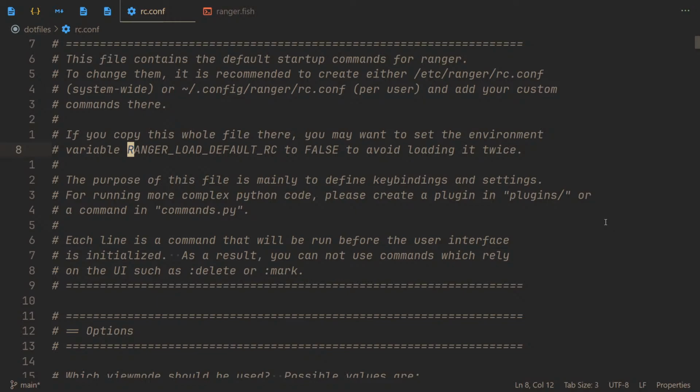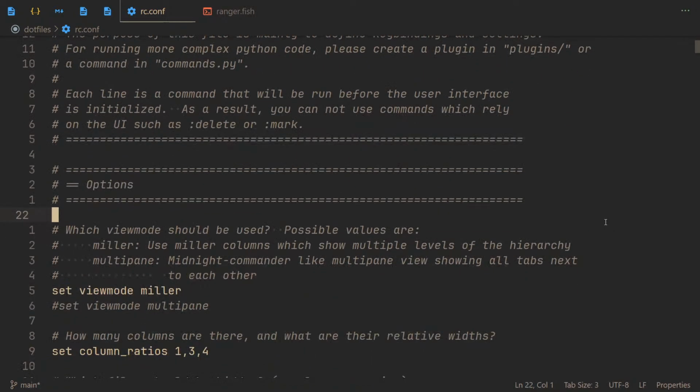The purpose of this file is mainly to define key bindings and settings for running more complex Python code. No, I don't think I will. Each line is a command that will be run before the user interface is initialized. As a result, you cannot use commands which rely on the UI. Fair enough. Okay.